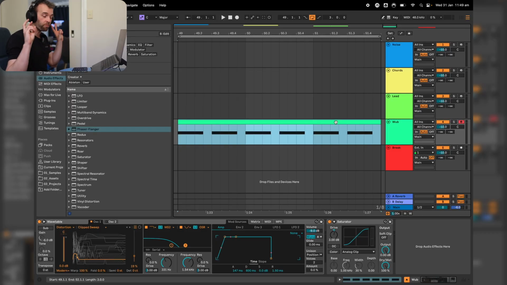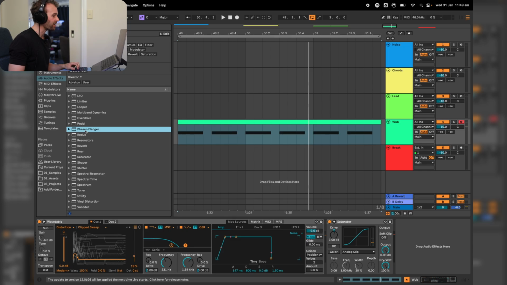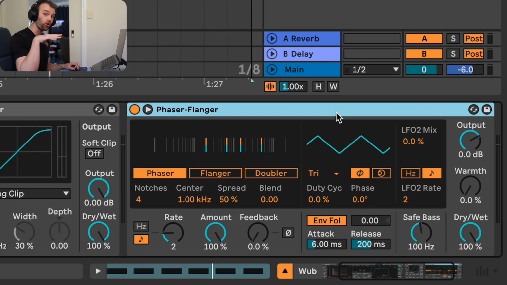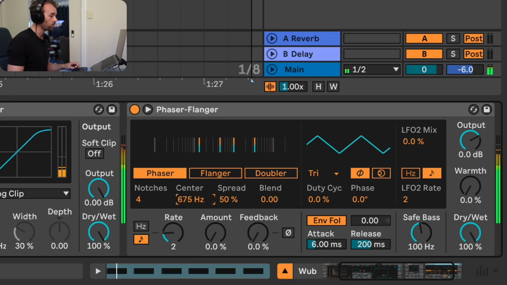So here I have the kind of bass wub sound. Let's go ahead and add a phaser flanger to this sound right after the saturator. And instead of having the LFO move the center frequency of this phaser, I'm going to bring the amount down all the way. So now we can basically tune the phaser with this center frequency control. Let's maybe reduce the spread a little bit. We can maybe increase the notches up to 6.